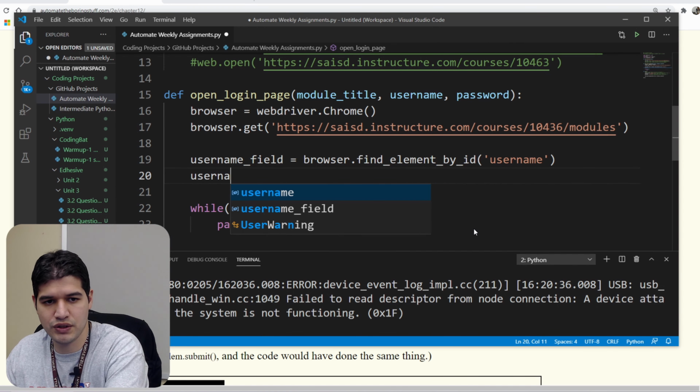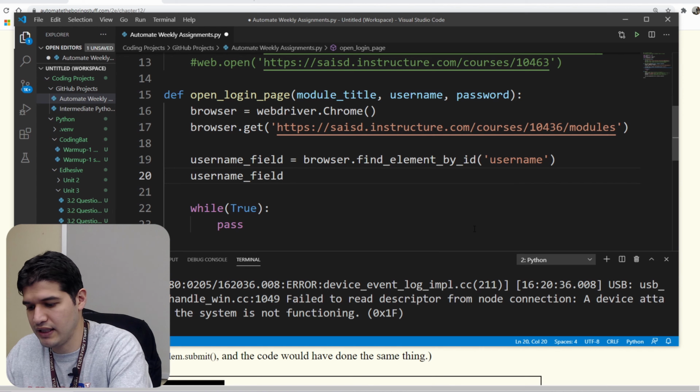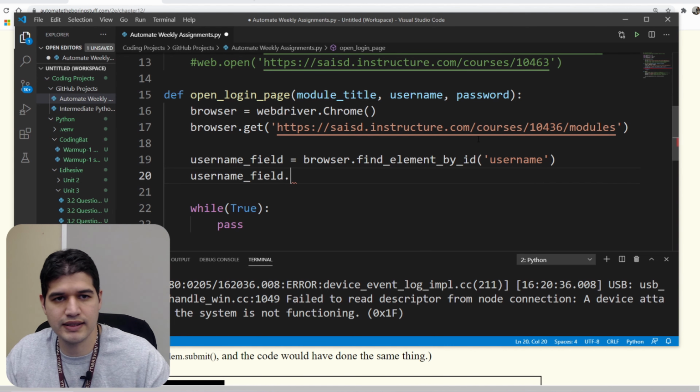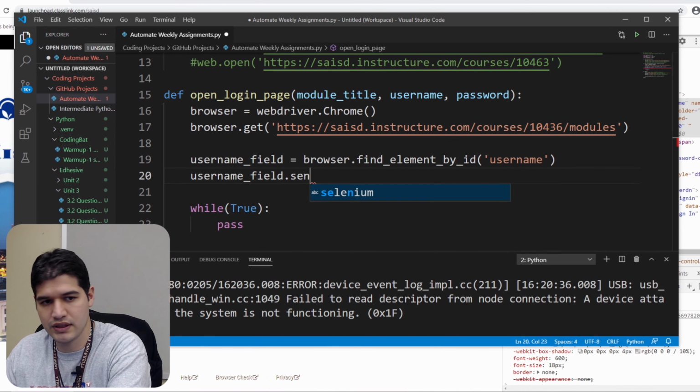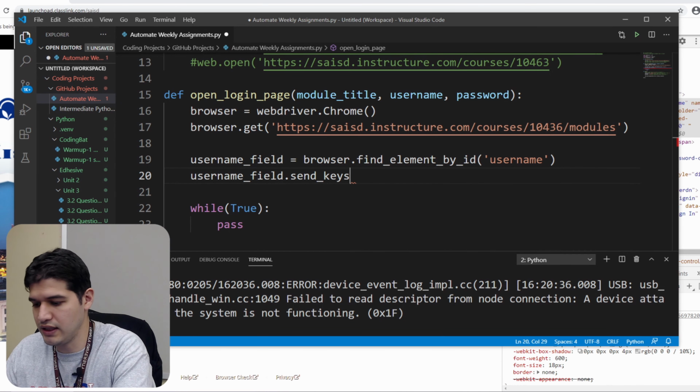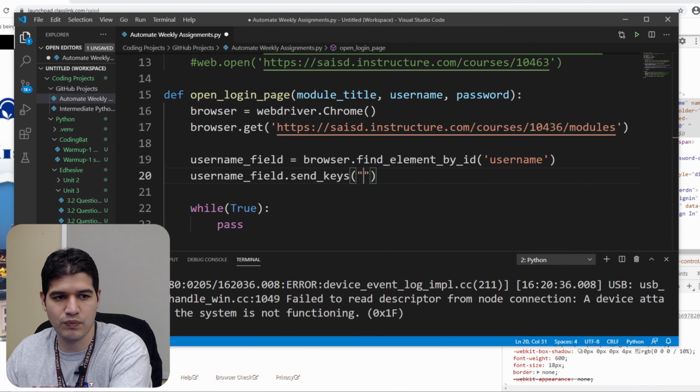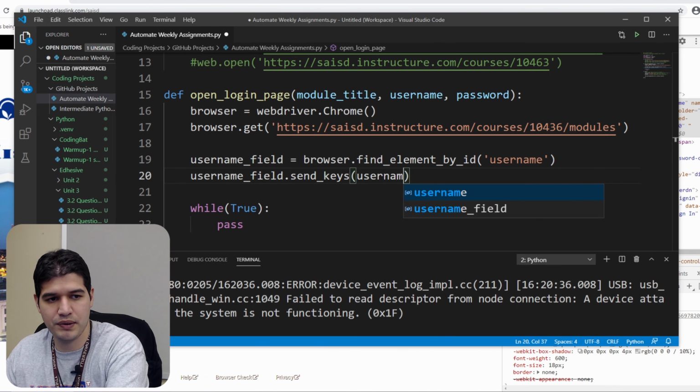What we're going to do in the username field is dot send keys, is it? Yep, send underscore keys, parentheses, and what are the keys I'm going to pass in? I'm going to pass in the username. Okay.